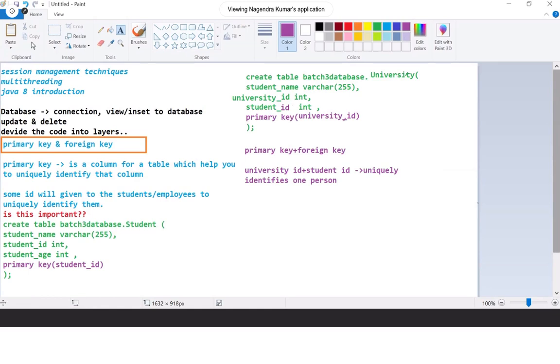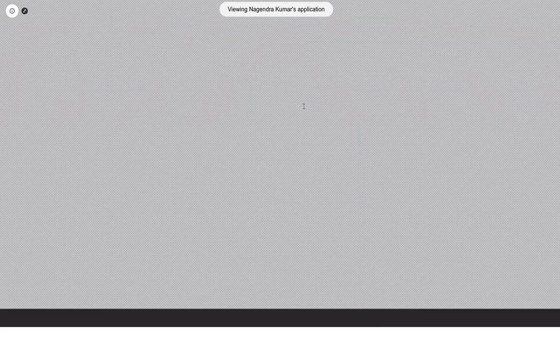So let's do one thing. Insertion and selection we have done. Next are updation and deletion. So shall we go ahead and do updation and deletion? I think you are good for Monday's test, right?